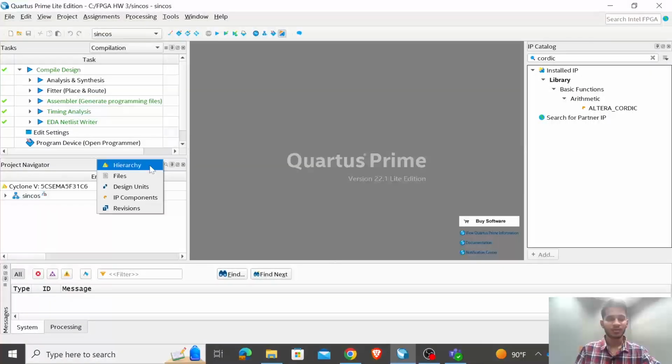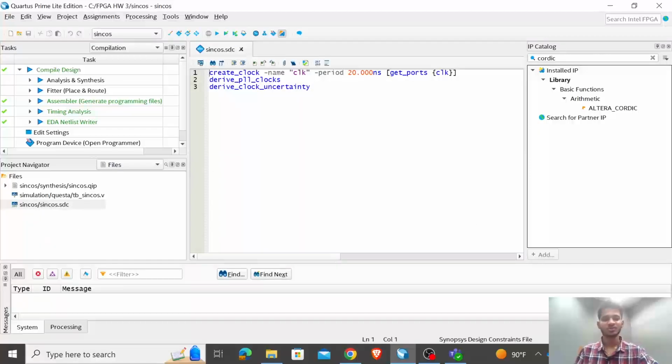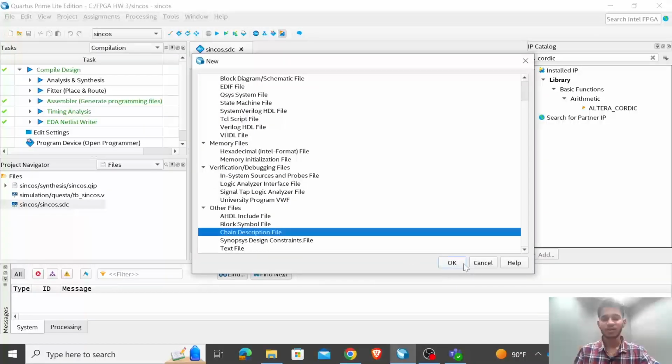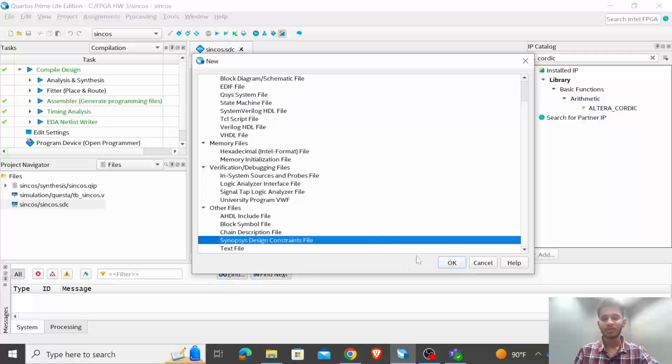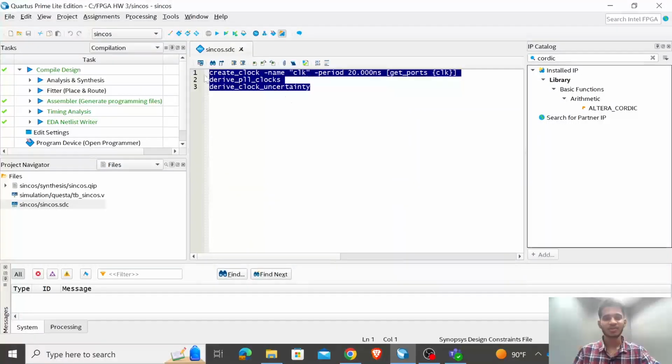Okay, so the next step is you have to create a constraint file, a Synopsys design constraint file. The way you do it is you go into File, click on Synopsys design constraint file, then click OK, and then click OK. As you can see, this is the SDC file I've created.